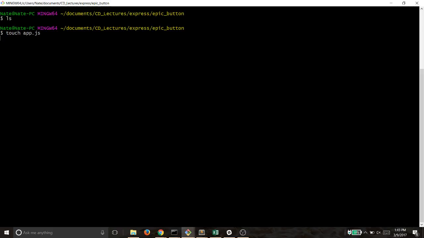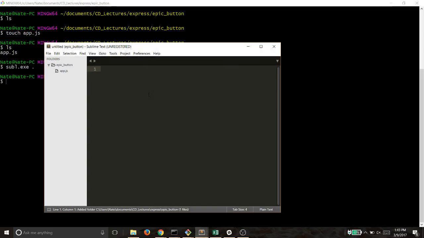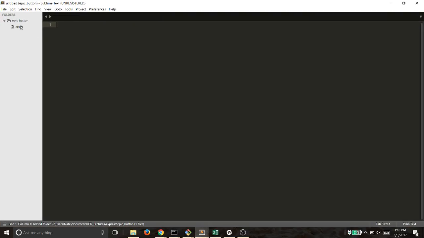Let's make our app file. You're already in a folder, right? I'm in a folder, yeah. I created a new folder, called it Epic Button, and that's where we're at currently. Okay, so let me open this up in Sublime. You can see in our folder all we have is a blank app.js.